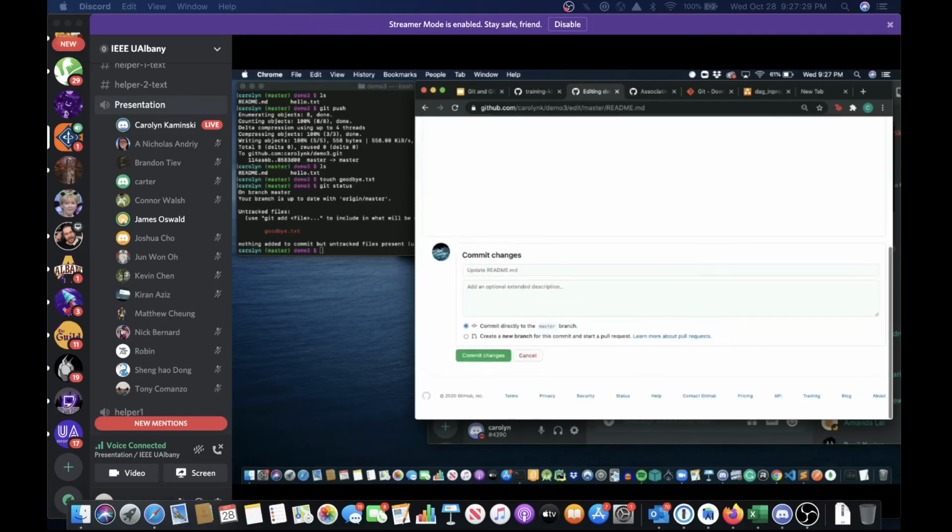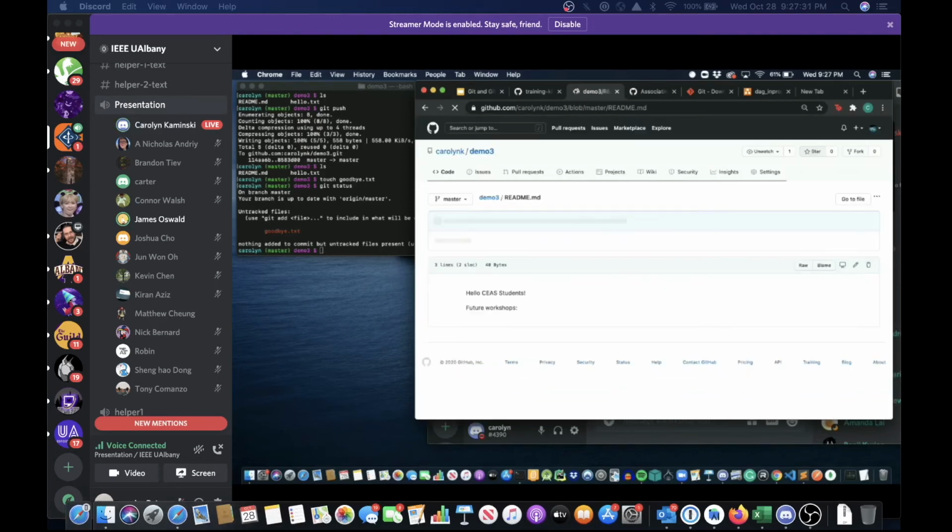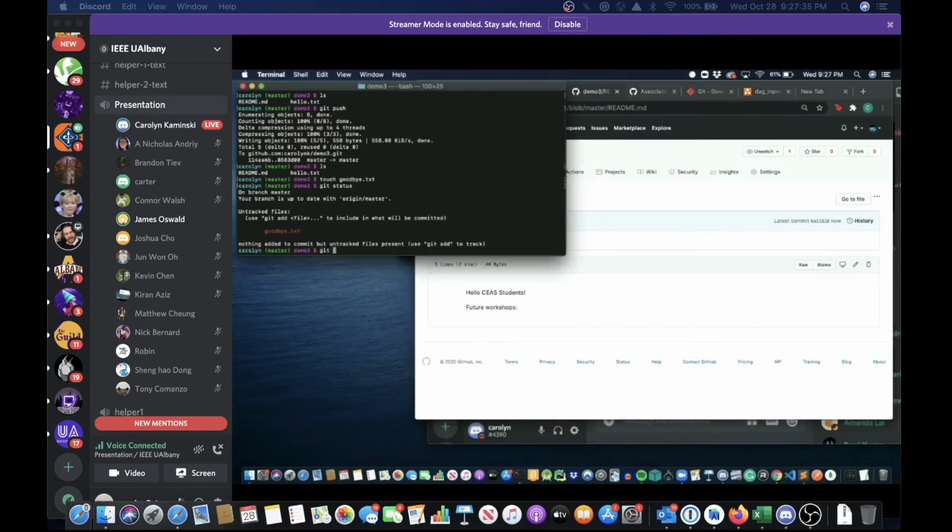I'll also just make an edit on here, because this is another way you can do it. Maybe we want to add some feature workshops. You can actually edit some of these files straight on GitHub. But now if I say git status, it should not be up to date, because I just made a commit on it.